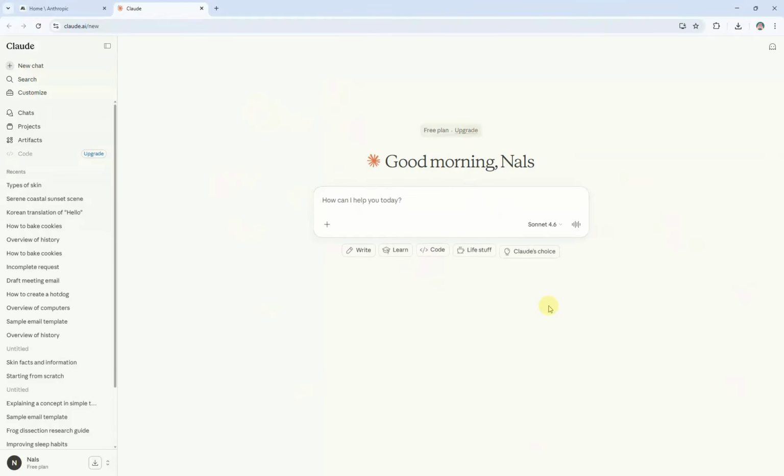Look for the New Document button, usually found at the top of the page, and click it to start a new writing project. You'll see a blank document open up where you can start typing or pasting your text.